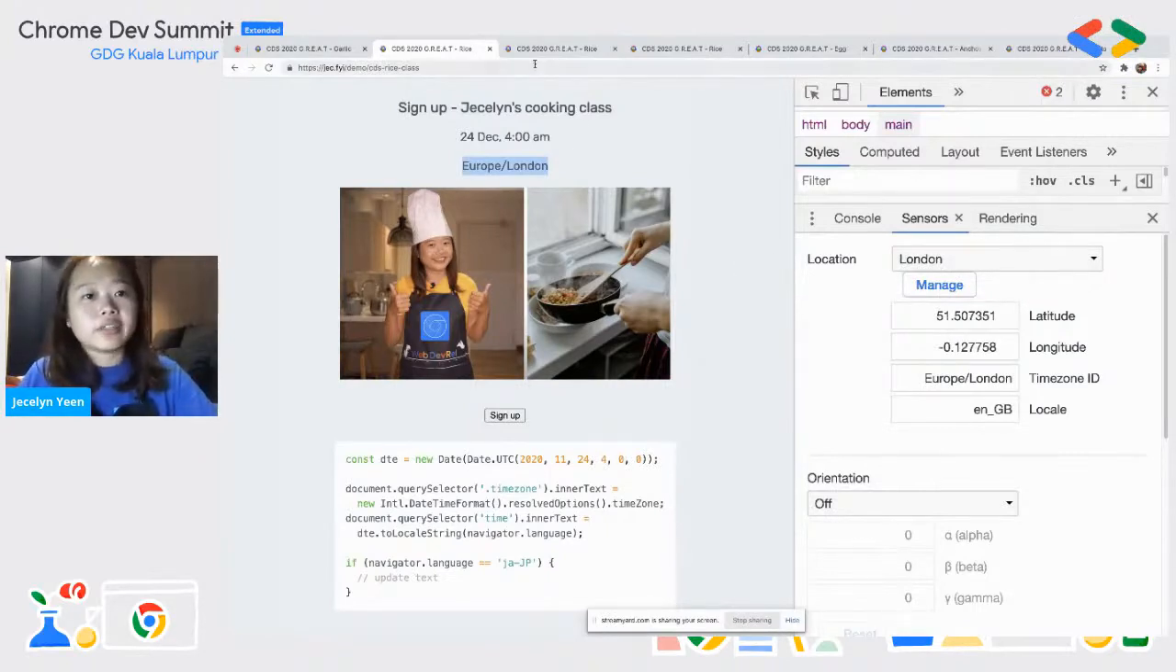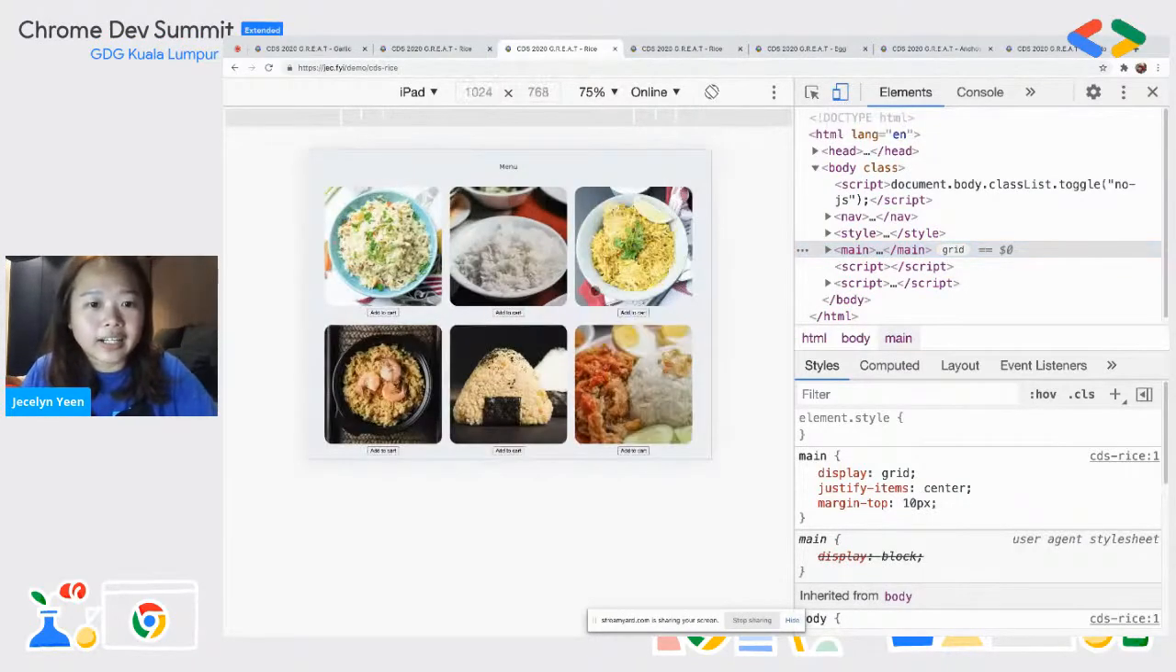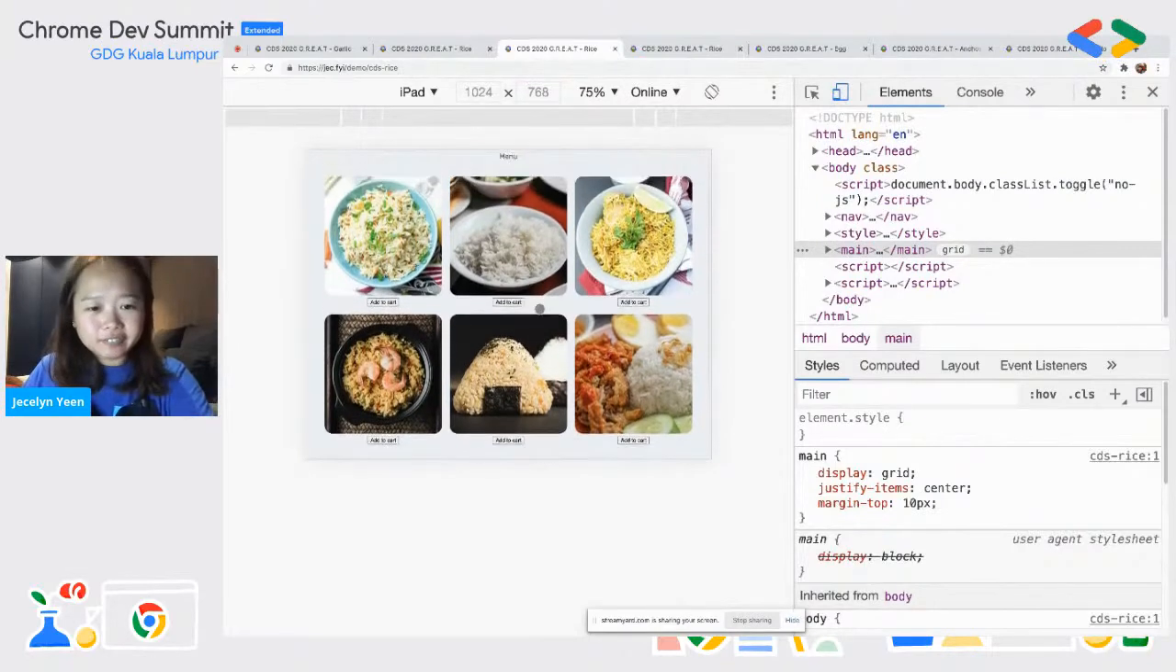The next feature I want to talk about is the emulate inactive users feature. So imagine that you are developing a rice ordering kiosk. So you are developing a web page, but for a kiosk. In this particular case, it's a kiosk for rice ordering, because I like Uncle Roger. Okay, so you can see that now I display a list of menu where people can click add to cart.